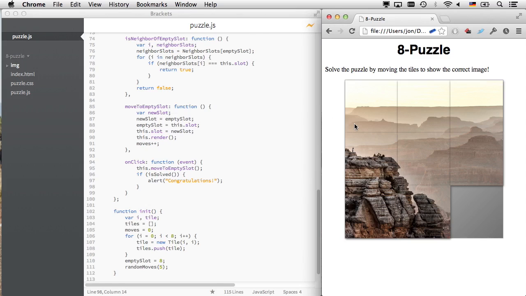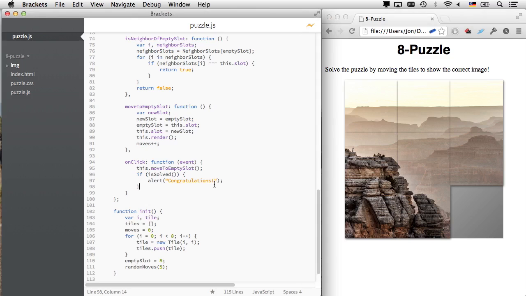of moves that the user took to get there. And to do this, I'll actually now use live development to test this change. So the change I'm going to make is I'll just add a quick string here into our alert box reporting how many moves we took. But this time I'm not going to save the file.